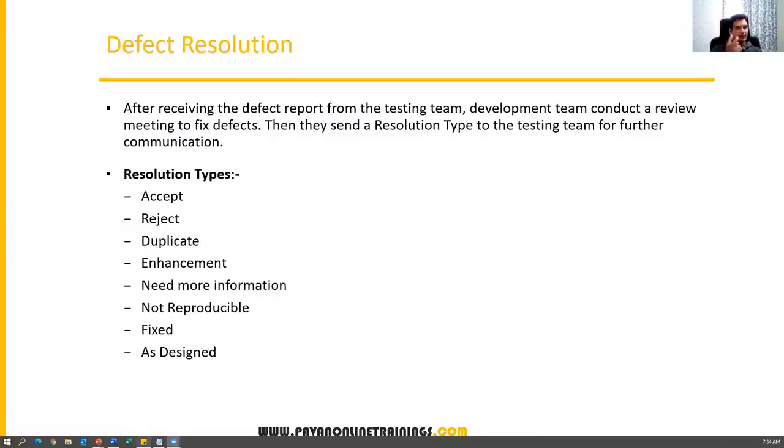Resolution type is also one of the columns that should be specified in the bug report or defect report, and that column is always updated by the developer, not by the tester. While reporting the defect in the tool also, there will be a resolution type field. The developer has to select that field. The tester doesn't have any right to select it. When the developer works on the defect, he has to change the resolution type. So that is all about defect resolution, guys.